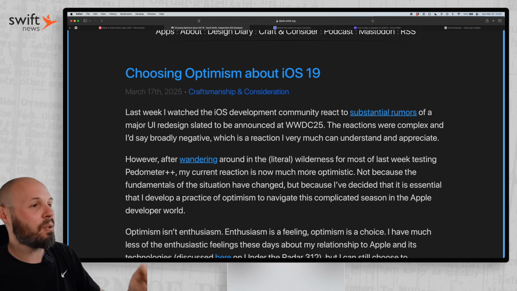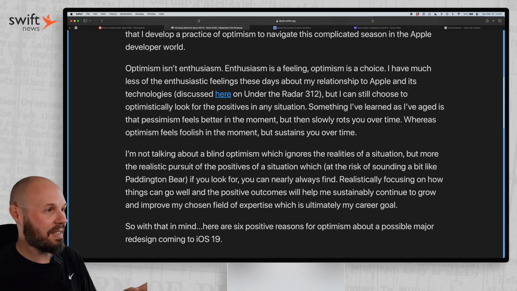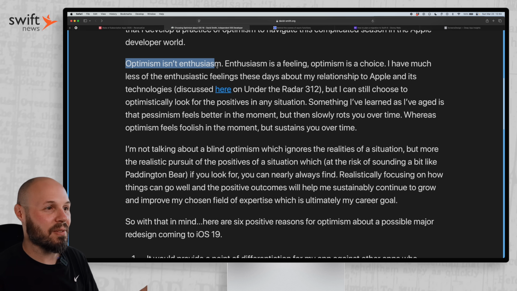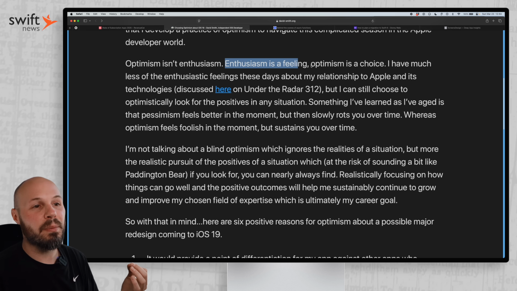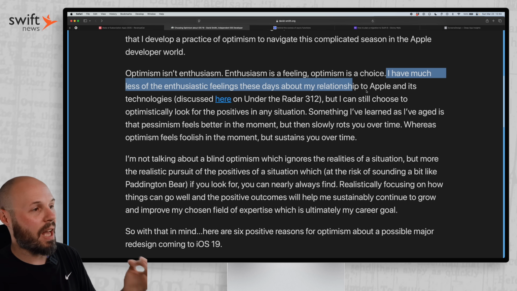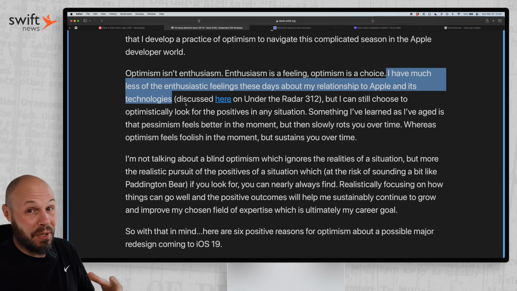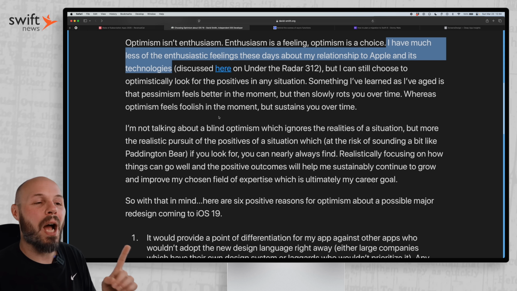But back to this article, "Choosing Optimism About iOS 19." David Smith clarifies that optimism isn't enthusiasm, right? Enthusiasm is a feeling, optimism is a choice. "I have much less enthusiastic feelings these days about my relationship with Apple and its technologies." You know, they've been kind of slipping up with AI and Apple Intelligence. So even though you're not enthusiastic about a huge redesign, you can choose optimism.